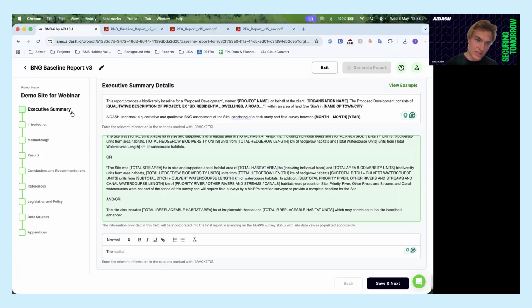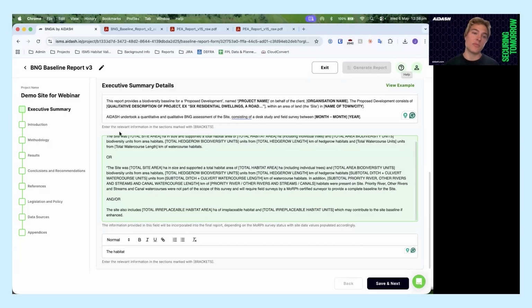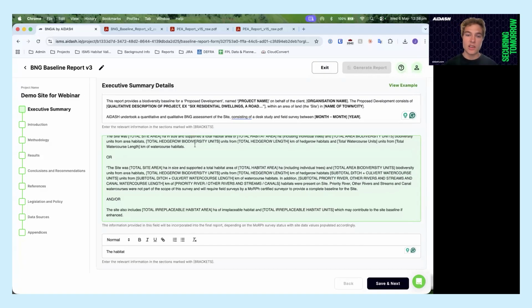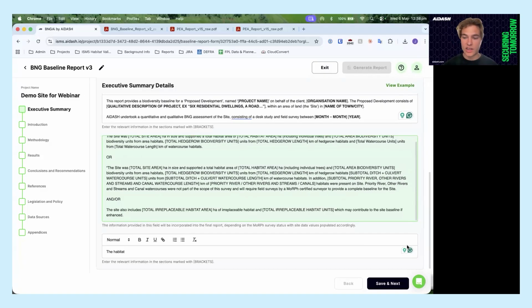We have it broken into the sections here: executive summary, introduction, methodology, results, conclusions, recommendations, references, legislation and policy, data sources, and appendices. You can also get help using this icon up in the top right, but it's pretty straightforward. So let's move on to the next.